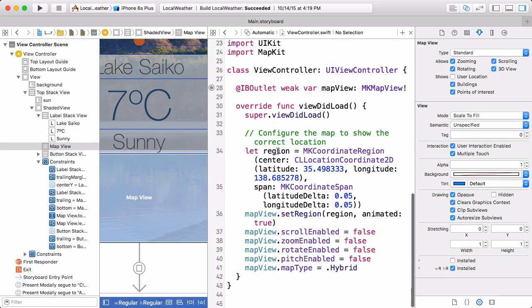And it probably wouldn't hurt just to leave this for all size classes. But what if this initialization was a little bit expensive, and you didn't want to do that? You didn't even want that code to execute in size classes where the view is not even going to be shown. How would we do that? Well, you might think that the outlet would be nil in size classes where this isn't installed, but that's not the case. Xcode will still connect the outlet, and mapView will not be nil.